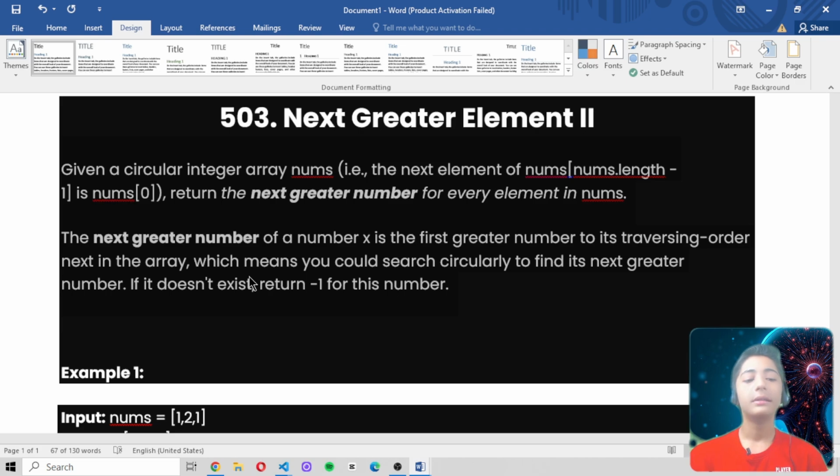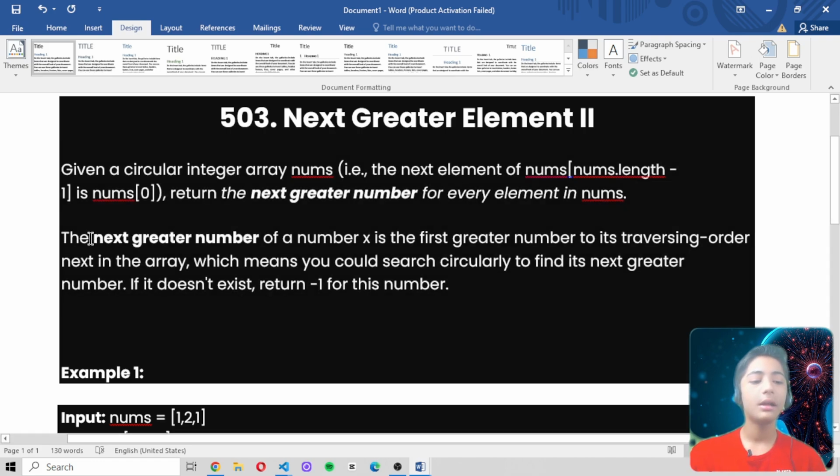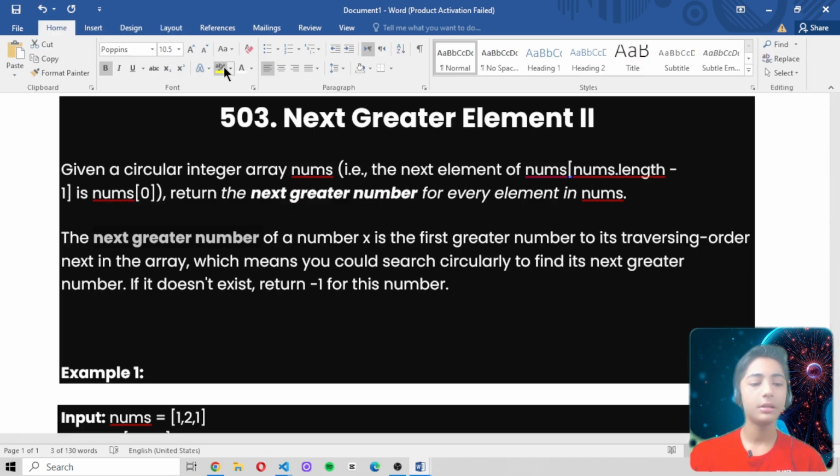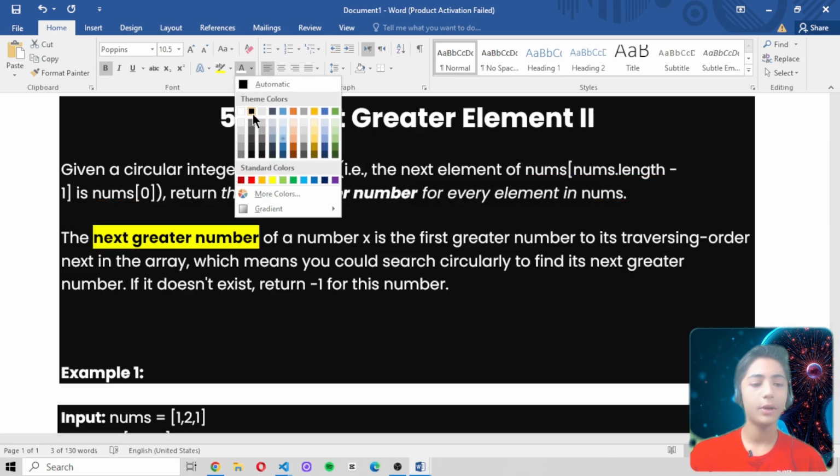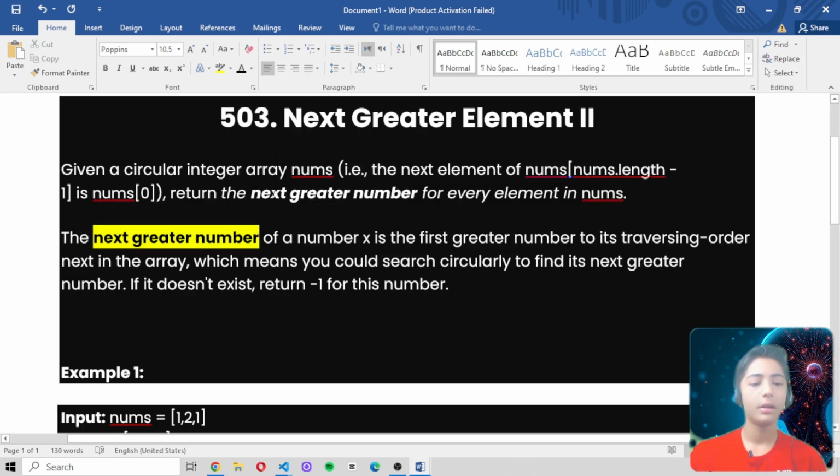The next greater number of a number x is the first greater number to its traversing order in the array, which means you could search circularly to find its next greater number. If it doesn't exist, return -1 for this number. Please highlight this, because it's a very main phrase in this whole video.